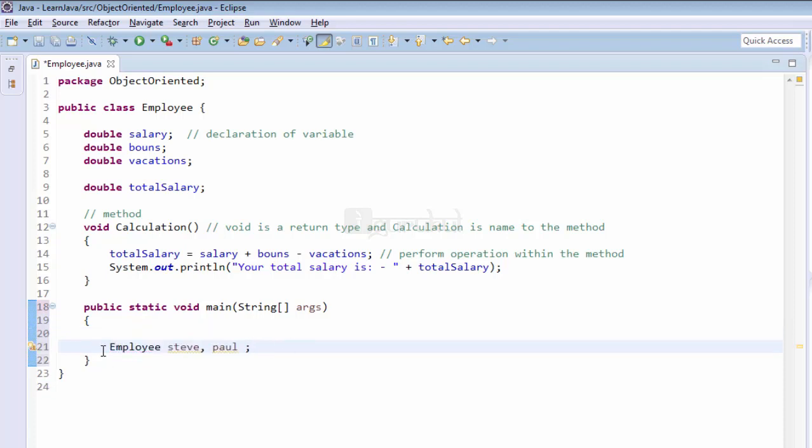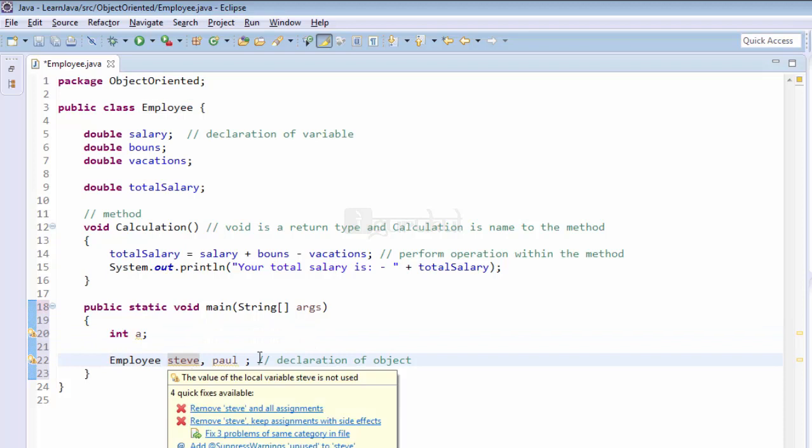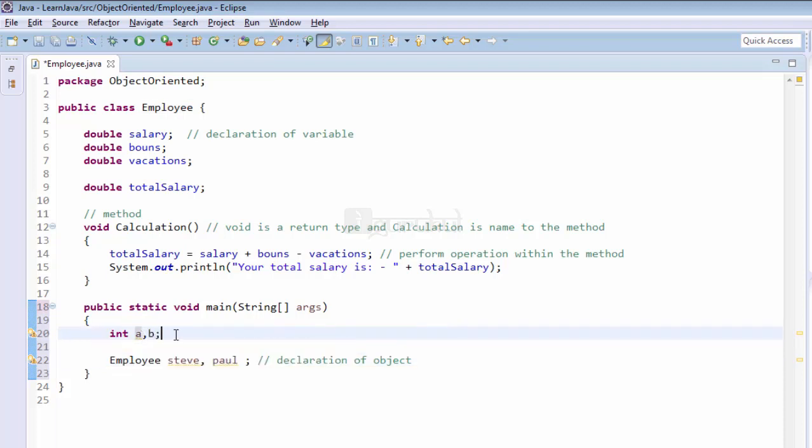Write the class name first, the Employee, then the object name. Whatever name you want to give to your object, you can write it. This is the declaration of your object. So if you look at the declaration of the object, you will find that it is something similar to the declaration of a variable. We have the data type, then the variable name. Similarly, we have the class name and the object. We can write it like this and this. Both are doing the same function.